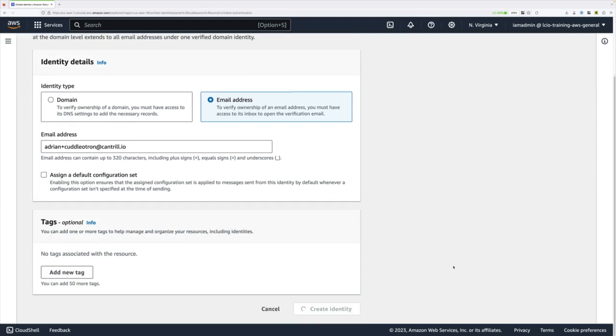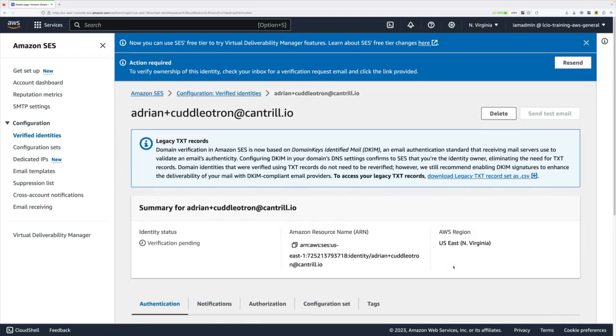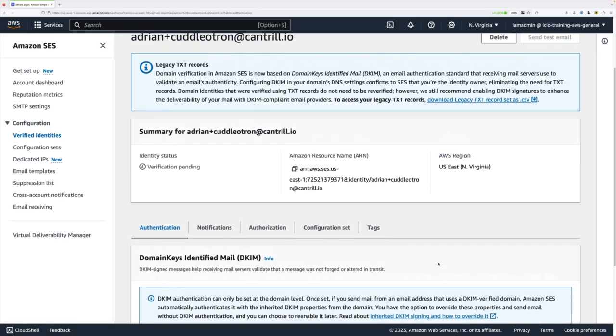So I'll enter that, and you should enter an email address that you control, and then click on Create Identity. Now, you're going to be sent an email which contains a link that you need to click on to verify that you control that address. So that should appear in your email box, and you'll need to select it in order for this email address to be able to be used as part of this application.